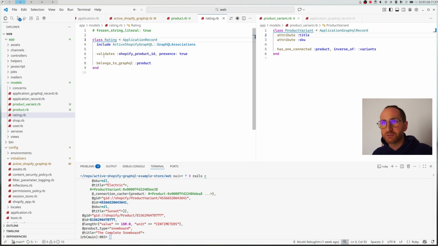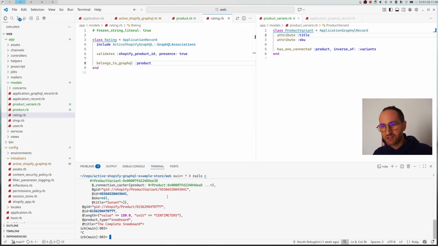And they have this particular attribute, which is called Shopify_product_id, and the presence is set to true, so we can validate them, and we could have used an index on the database, but it's easier to see here. And then from the concern of the GraphQL associations, we can use the belongs_to GraphQL directive, and that we can say that it belongs to a product. By convention, it will, of course, look for an attribute which is called Shopify_ this particular name, and then ID. Let's see how it works.